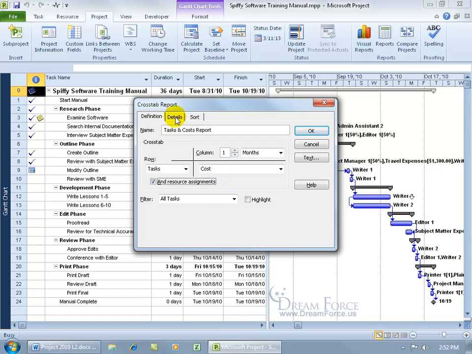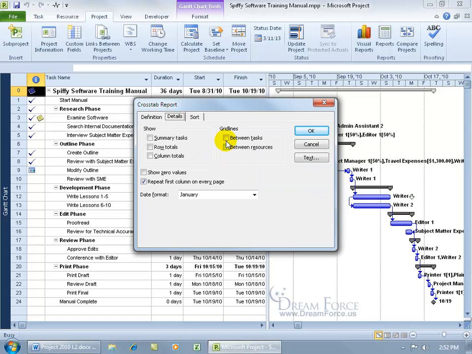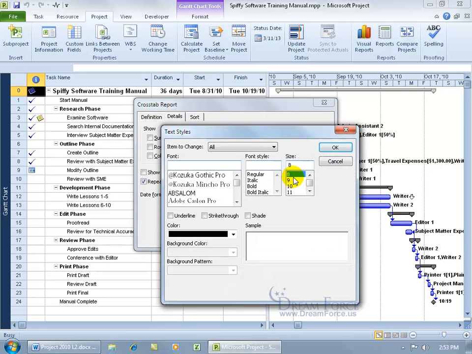Okay. Let's go to the Details tab, and I want to put lines in between my tasks so it doesn't have a task, the assigned resources, and then the next task with nothing to really separate that task, the resources assigned to it, and the next one. And then for the text, size 8 is pretty small for all of the text within the report. So let's go ahead and increase it to 10, which is a bit larger.